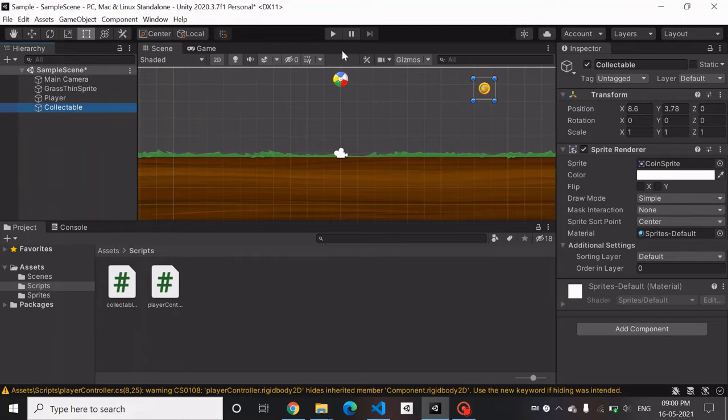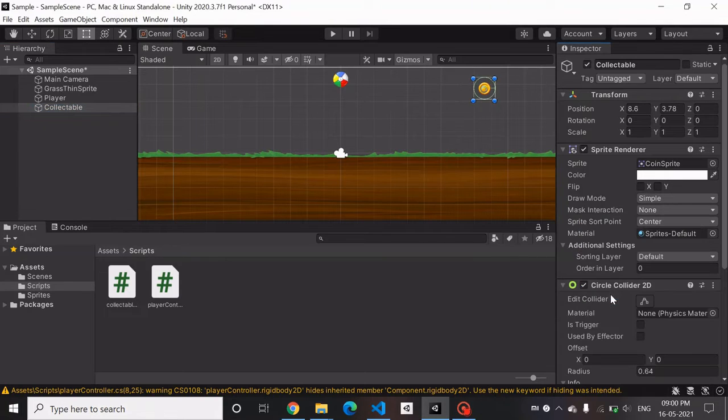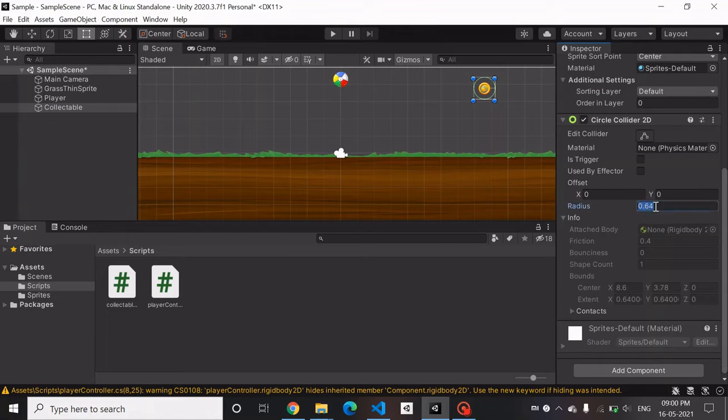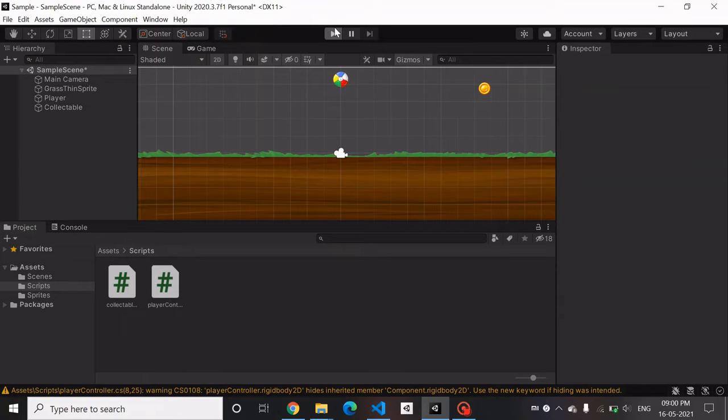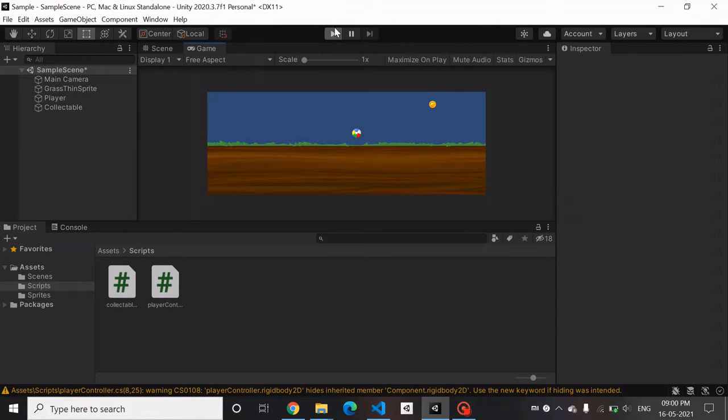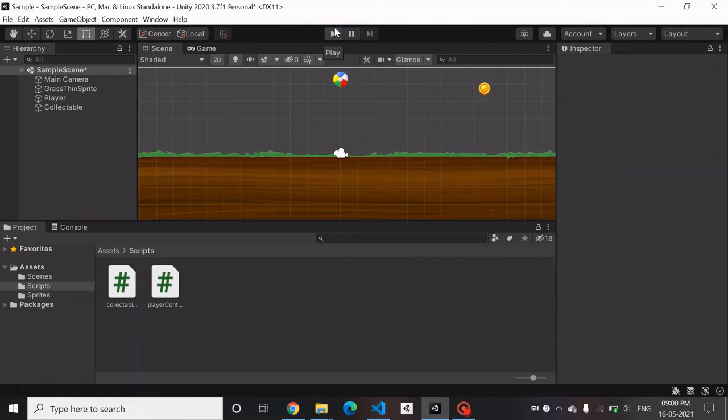Okay, so another mistake that we did, we added something when the game was on. That change was not saved. So let's just add the collider again. Now let's start the game. So the ball is behaving naturally, and now we'll stop. So what we want to do now is we want the ball to pass through the coin.